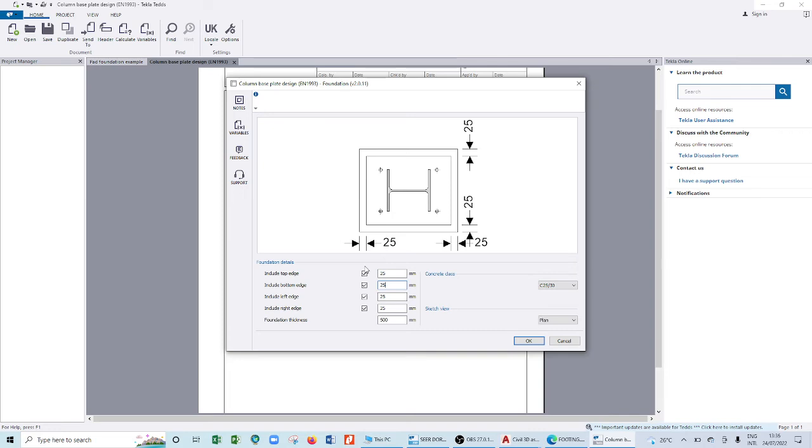So after you're done with that, exactly. You have to adjust the size of your column. Now after you're done with that, you see the concrete class, you can select the concrete class that you're using. Remember, you have to select the concrete class that you used on your design of the stack column. So for us, we have C25/30, and then the plan detail.